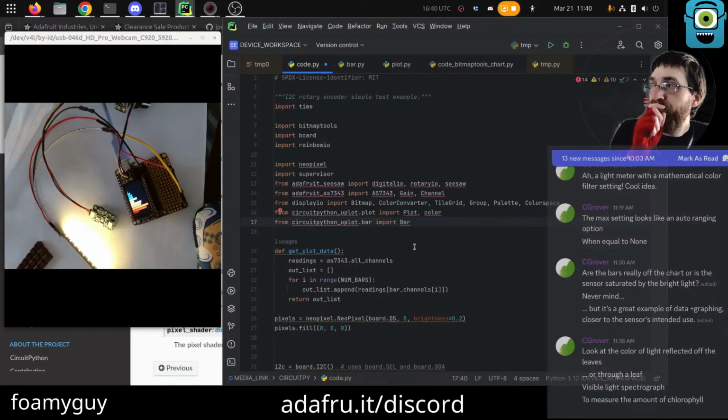Oh, nice. To measure the light through would give you a chlorophyll reading. Actually, I had not considered that. You could, yeah, that's another data point where it could be monitoring that from the plant. That's an interesting idea.